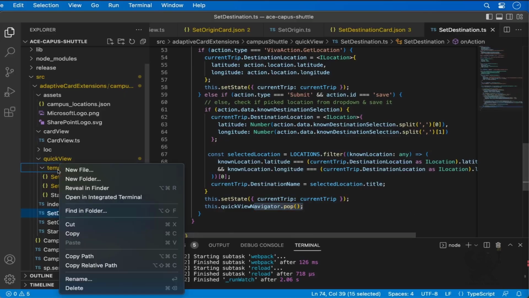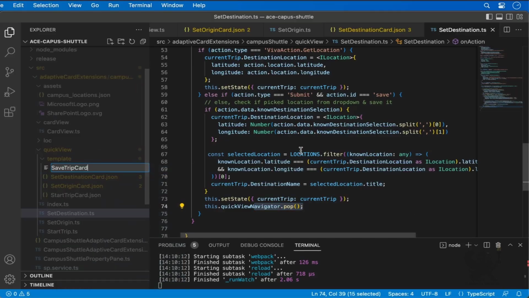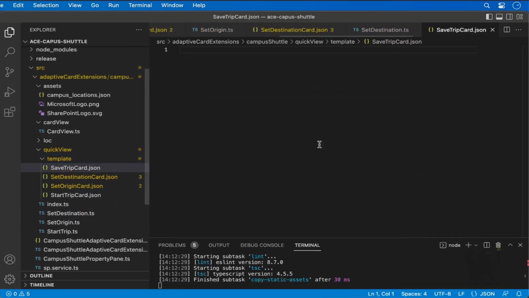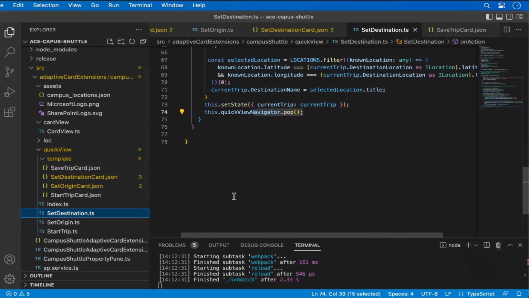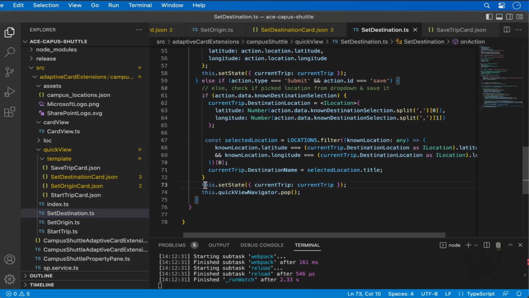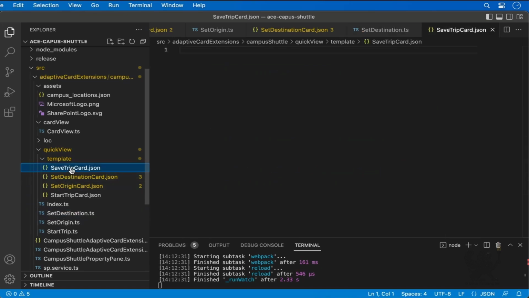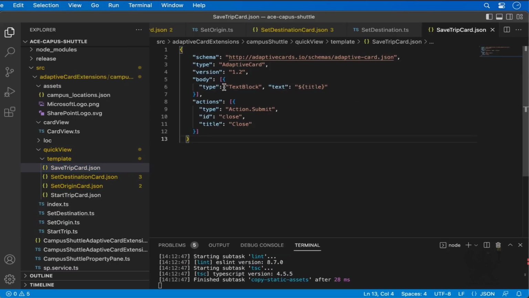So let's come back over here. I want to confirm that we're going to save it, so I'm going to say save trip card.json. Actually, there's one more that we forgot to mention, and that was our action down here at the bottom. So you can see here where we're setting the state for these items. Now the last one is we want to have our saving of a trip. And to save a trip, this is just going to be a confirmation card that lets somebody go through and actually make a save to the trip that they've created.